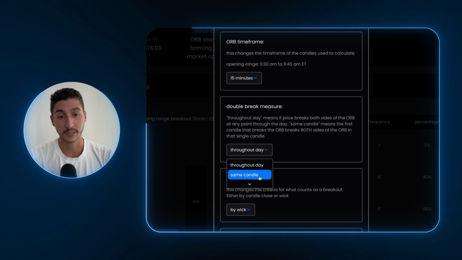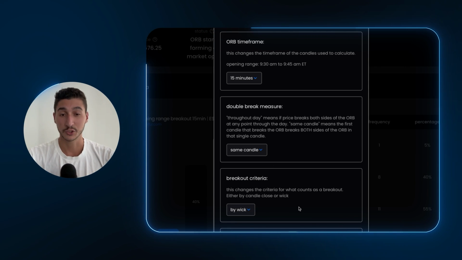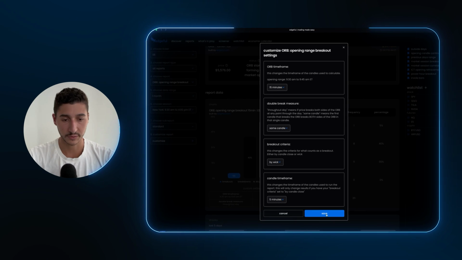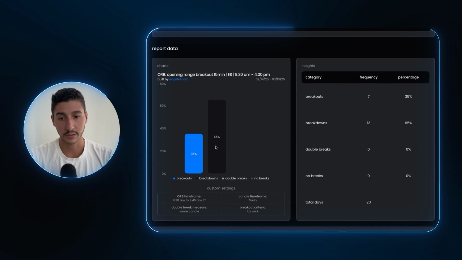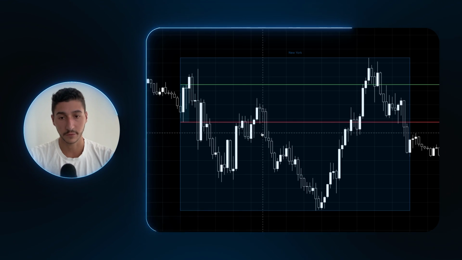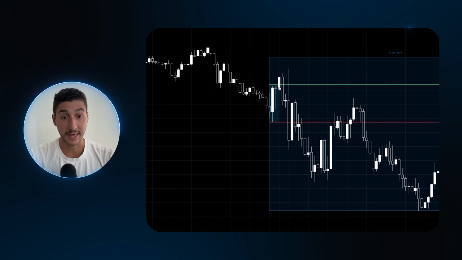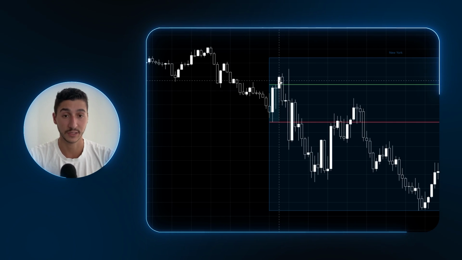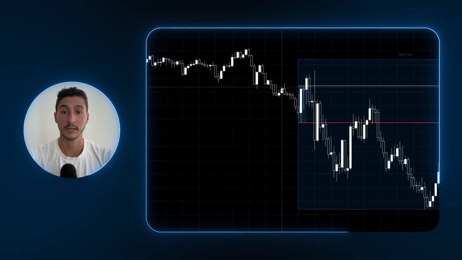If you change this to be the same candle, this is super rare to be honest, and I don't really typically recommend using that customization. But what you're going to see here is that it's only going to check for the first break. Does that specific candle break both sides of the orb in the same candle? Honestly, it's extremely unlikely.